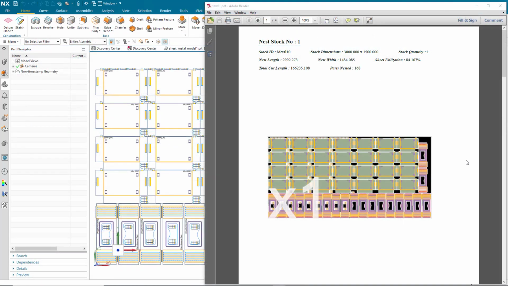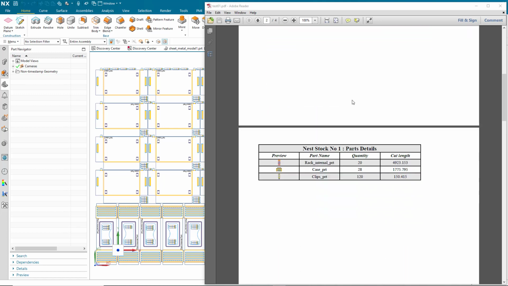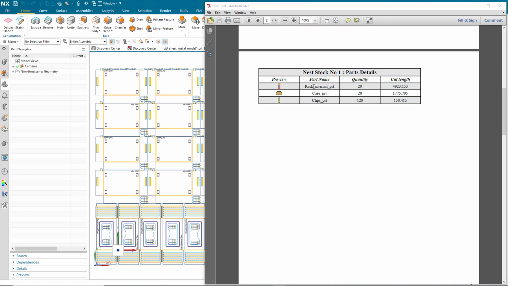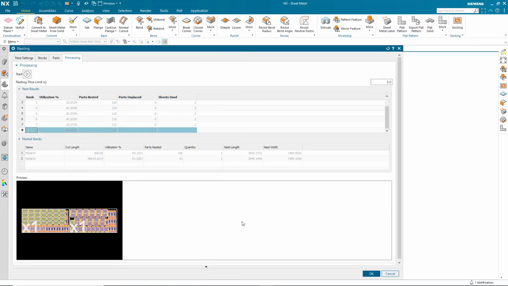Also output to disk for each nesting job is a nesting report that gives you information such as the material, the stock dimension, the nest length and width, the utilization, the total cut length and the number of parts nested. If we scroll down to the top of the next page, we can see the actual part names with a small preview, the quantity of those that have been nested, and the cut length for each part. So that's NX 2D nesting for this release of NX.